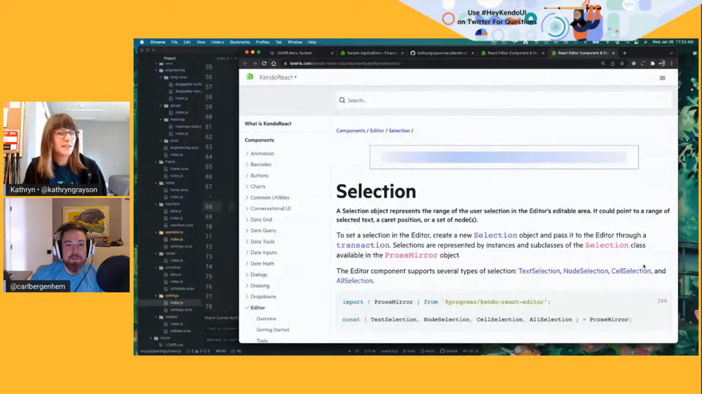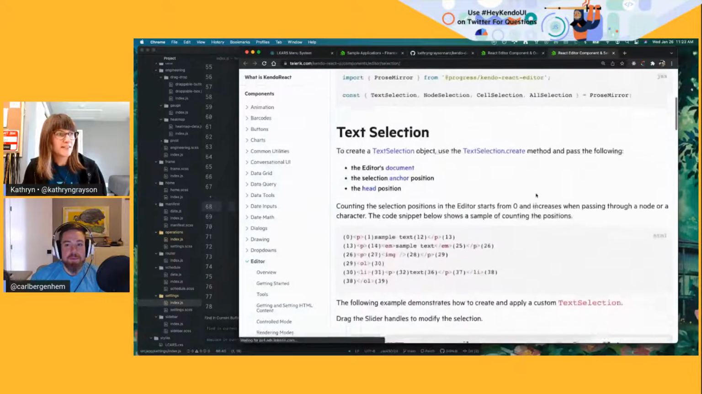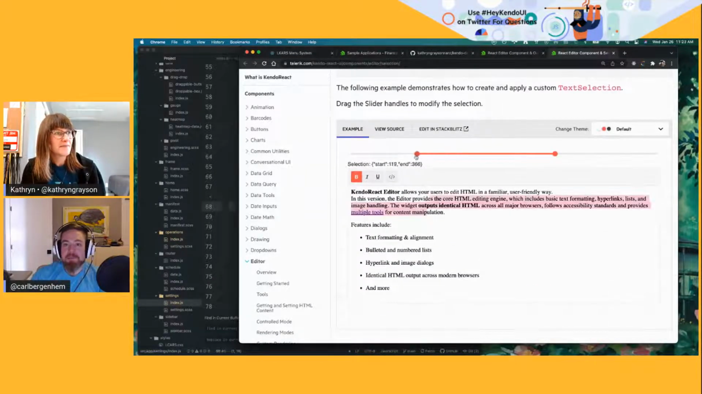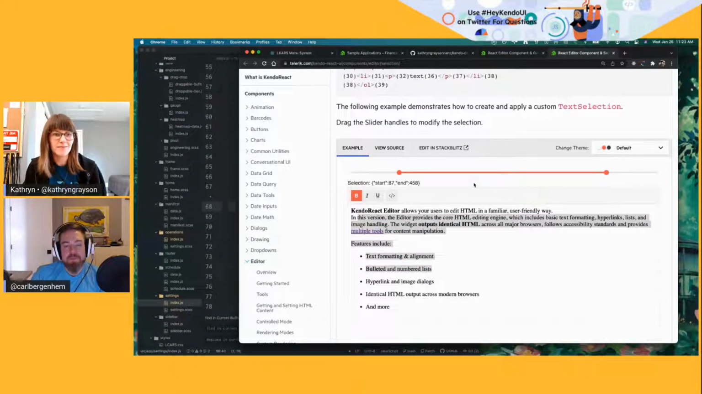This is all in our docs, obviously, but you have super precise control over selection in the editor now, which is great that this is exposed now and something that you can reach in and grab as a dev super easily.